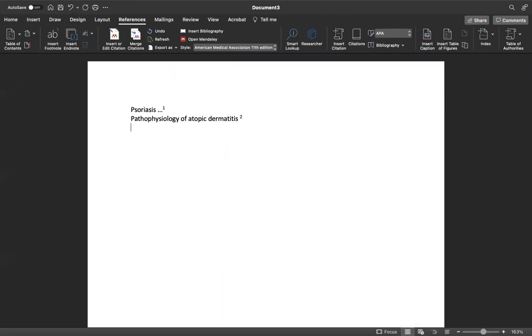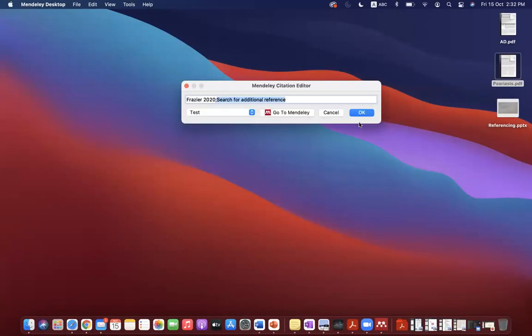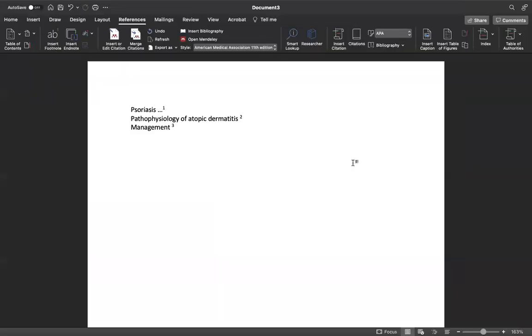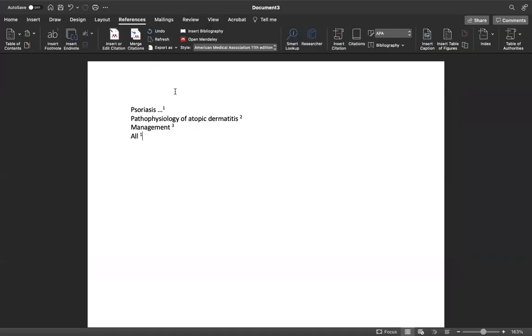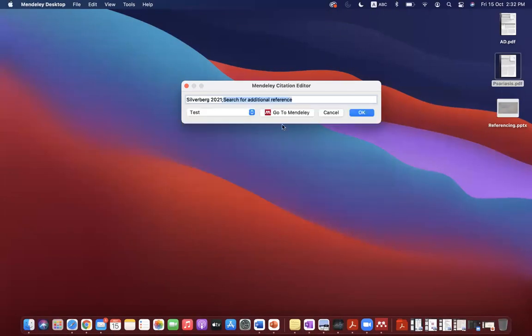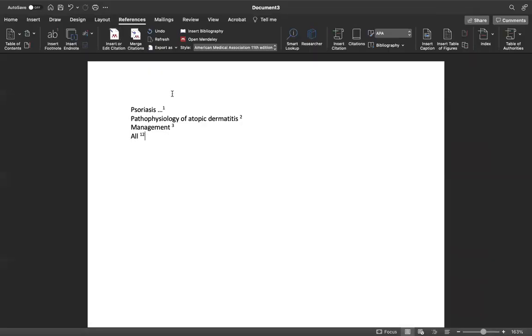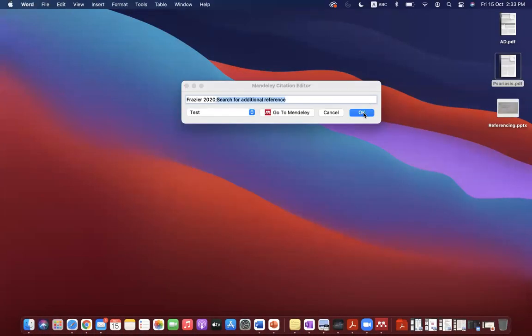Then we will say, let's say management, insert atopic, and we'll choose the second one. So for now, we have 3 references. Then I'll say all, and I want to insert here, let's say psoriasis, which is the first reference we added. Then I want to insert atopic dermatitis, which is the second reference we added. And then I want to insert the third reference we added.